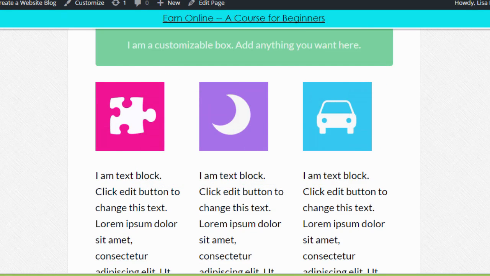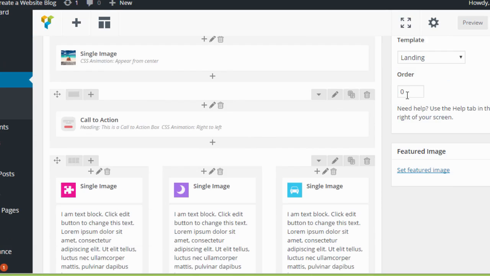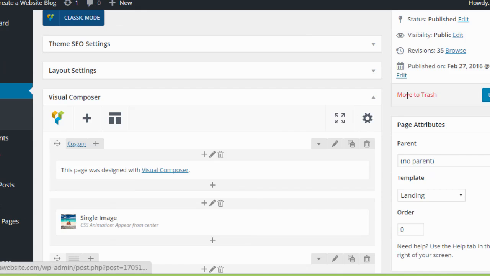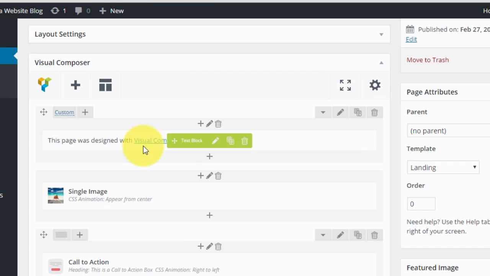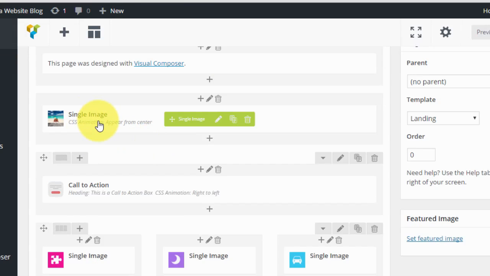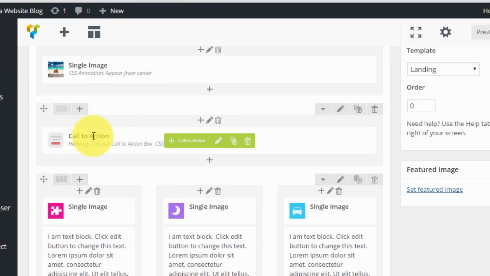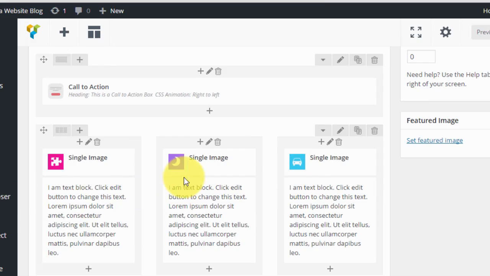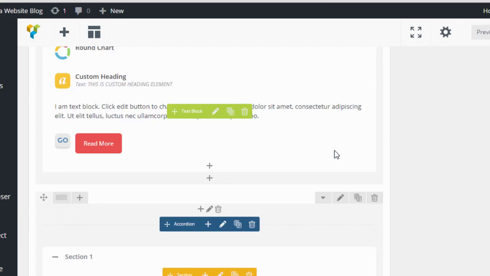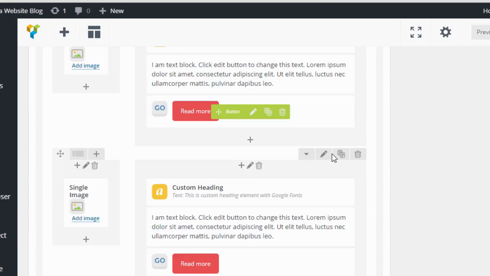So this is what this page looks like on the back end. And I'm going to create a brand new page from scratch in this video, just so you can see how it works. But here's the text at the top of the page. Here's that image that animated in. There's the call to action box. Here are those 3 images across the page. All of this is done within this editor.